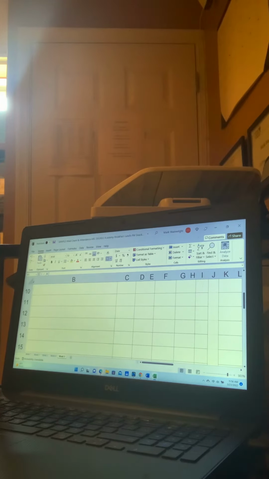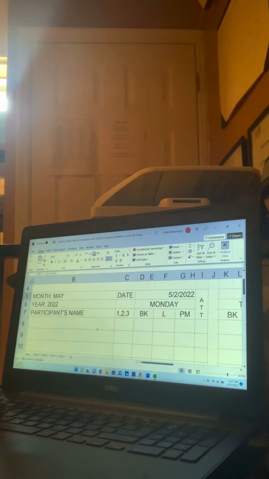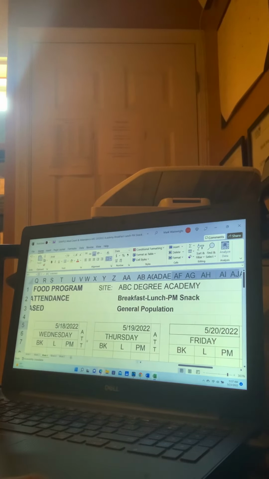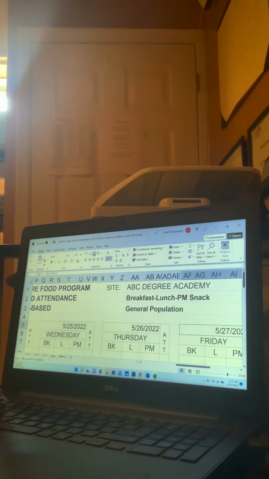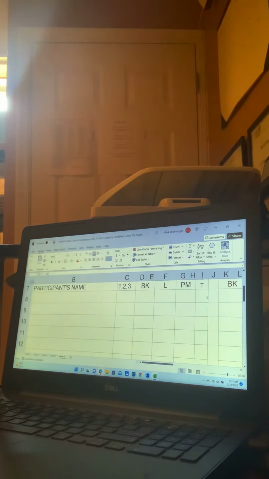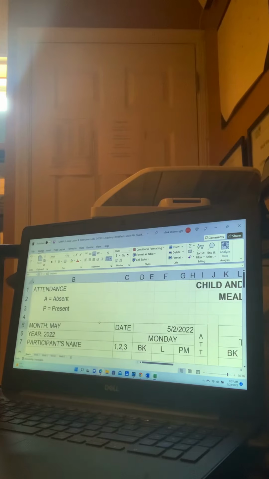Okay. So going back to week 1, week 2, week 3, week 4, week 5. I have all my sheets. So I'm going to go back to week 1.